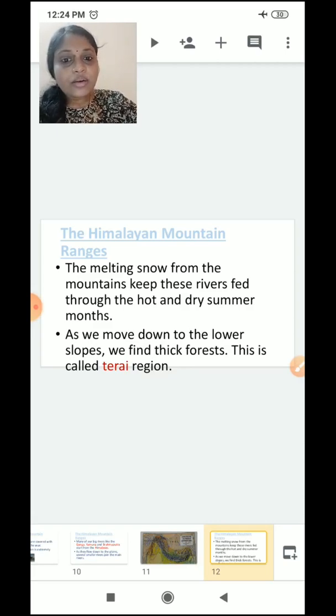As we move down to the lower slopes, we find thick forests, and this is called the terai region.